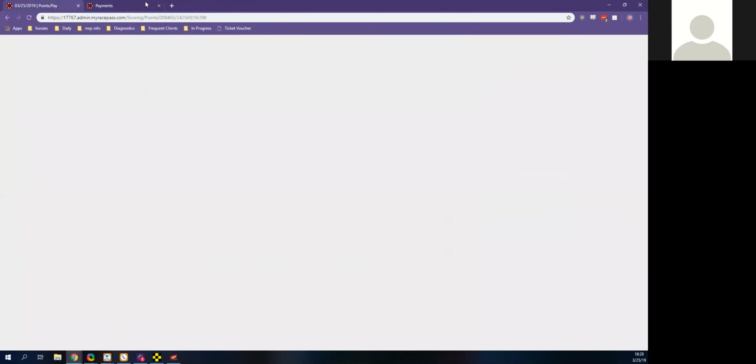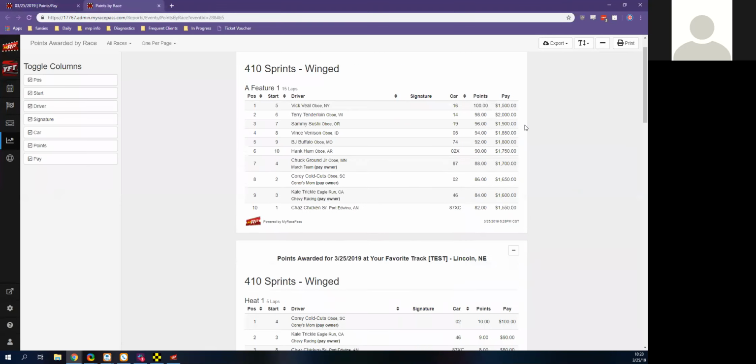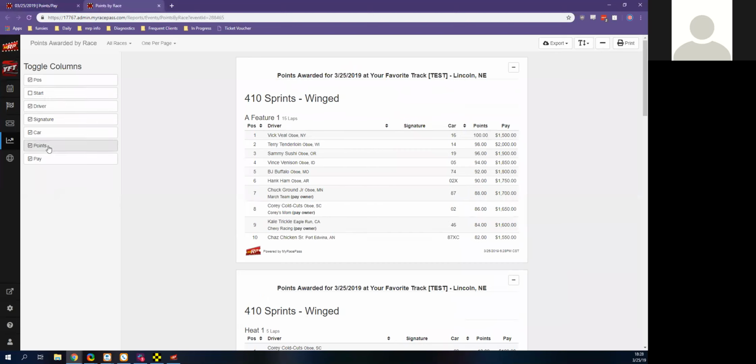We have other reports as well over here in the reports tab. So we can do points by race, which is a popular one. This goes just by each race. This one's customizable. So if we didn't want the start, or I don't want the points either, we just have them sign out. We can do that. All of these are exportable to PDF.